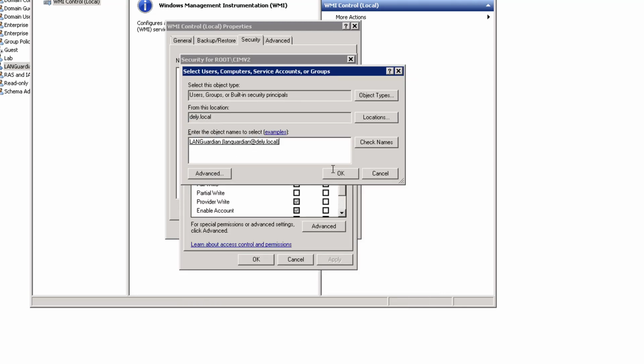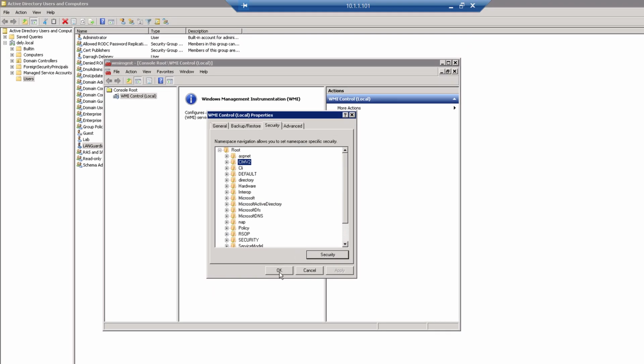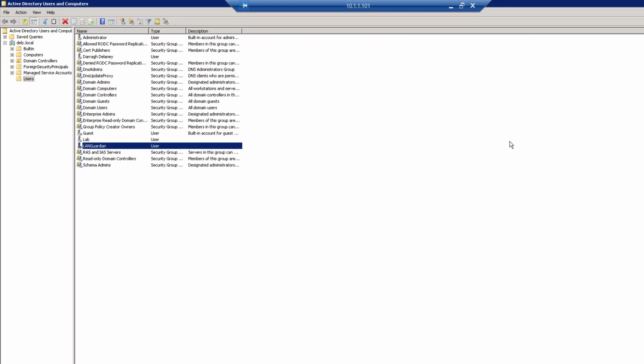Okay. Now for this account, we need to scroll down, and there's a couple of options here: remote enable and read security. So we need to add those two extra rights for this particular account. Apply that and okay that. And again, you need to do that on each domain controller. You can probably connect to them from one console, but you do need to modify each domain controller.